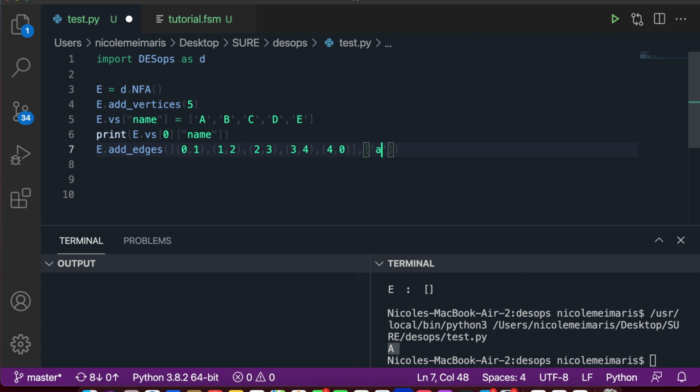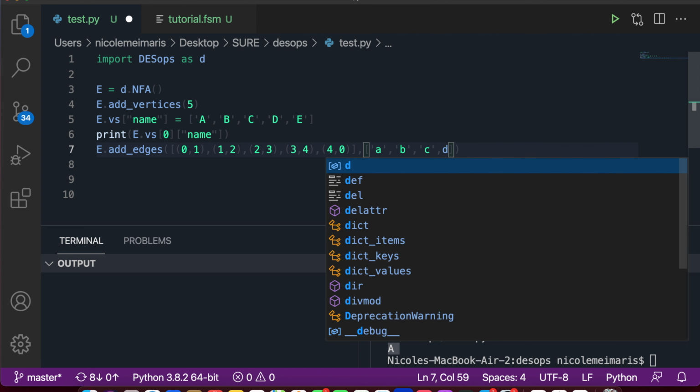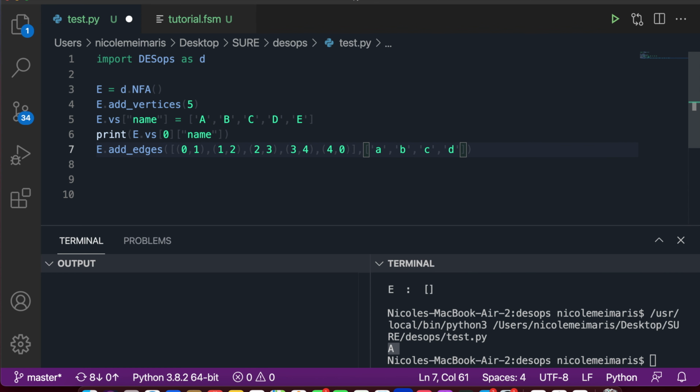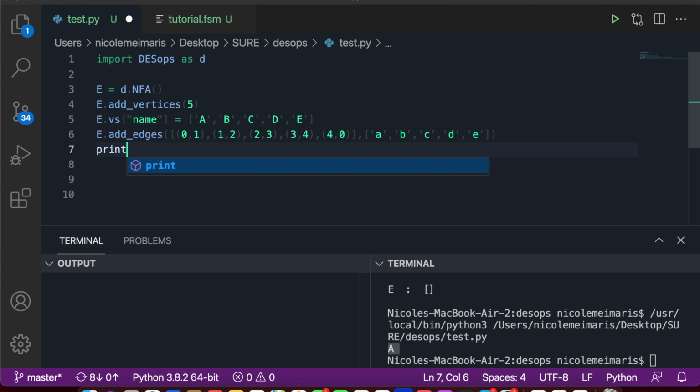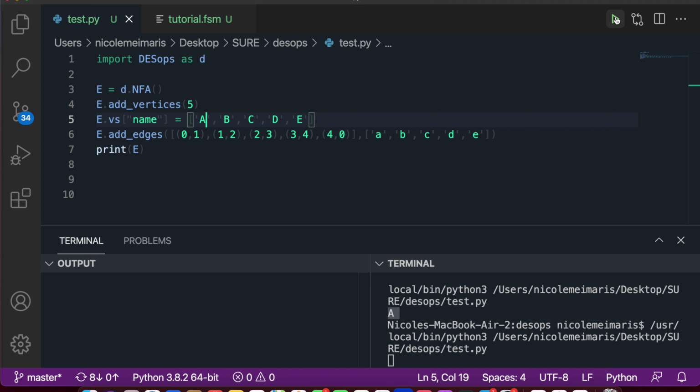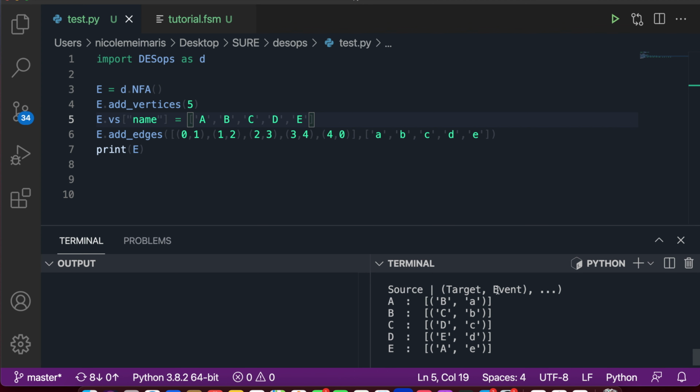Now the next step is to label them. I'm now creating a list that has the same length as the first list I made, and I'm going to label each respective transition. So A corresponds with 0, 1, B corresponds with 1, 2, etc. And once I print this, we are now going to see that these edges now appear within each respective state. In the terminal, it shows the destination and the label of that edge.